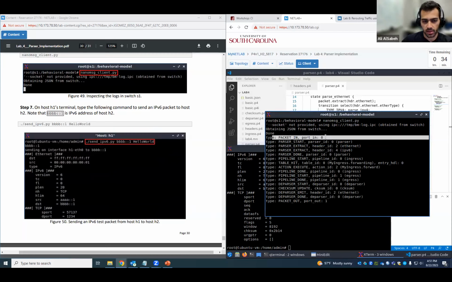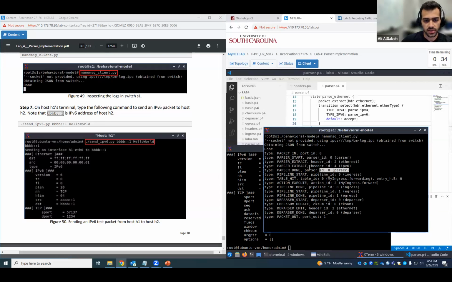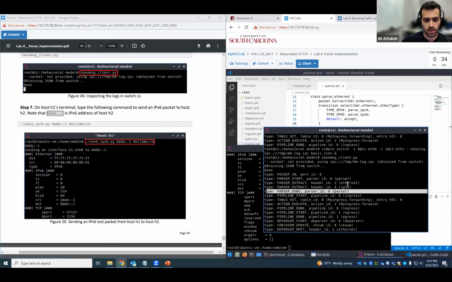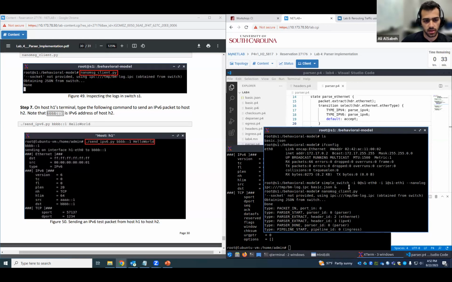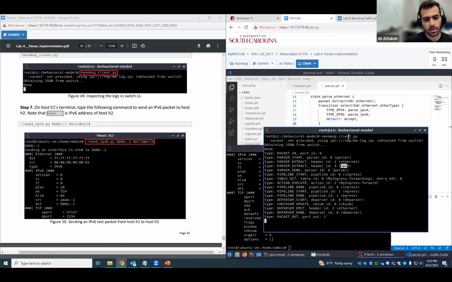You see an incoming packet from port 0 attached to host H1. The parser, this is the first state, which is the start. You have the Ethernet, the second one, and then from the Ethernet, because the Ether type is IPv6, it transitioned to the IPv6 state. And from IPv6, it's done with the parser, and then it's ready to move on to the next stage. So you see the difference here. You can really see what's going on: because there's an IPv6 packet, it went to IPv6; if it was IPv4, then it went to the IPv4.